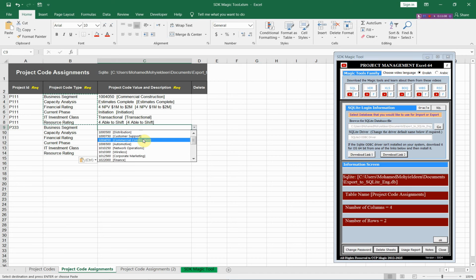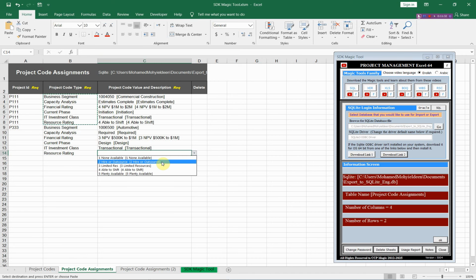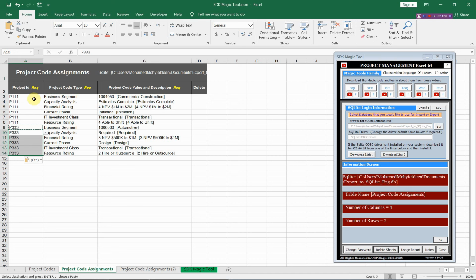For example, some other values. For example, let us select these values, and all of these values will be for this project. Now we are ready to export these new project code assignments to this database.